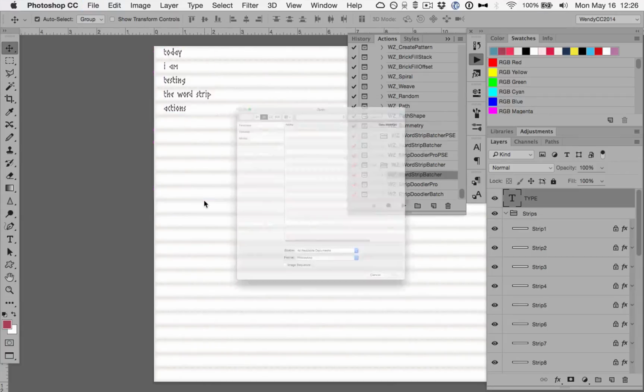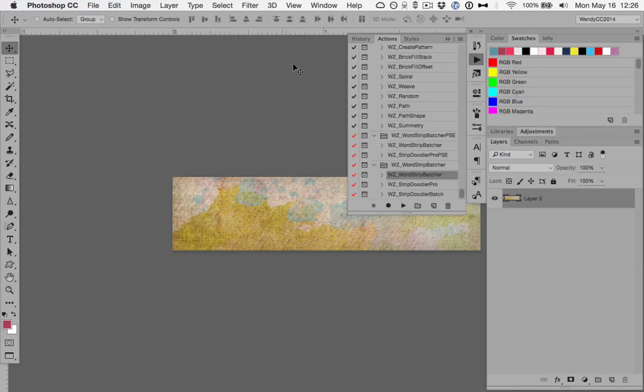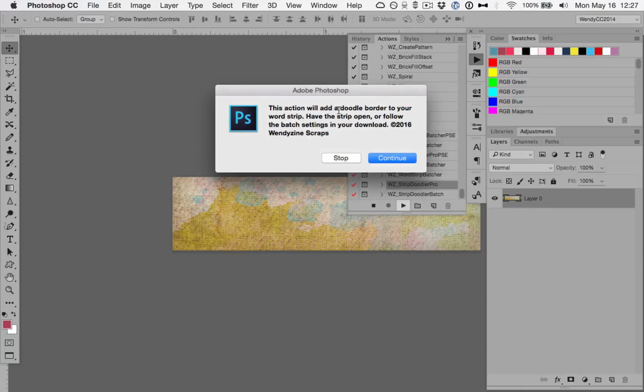For that one, what you want to do is go ahead and open up any one of the strips and select the Pro action and press play. You'll get a little message here about adding the doodle border and just press continue.